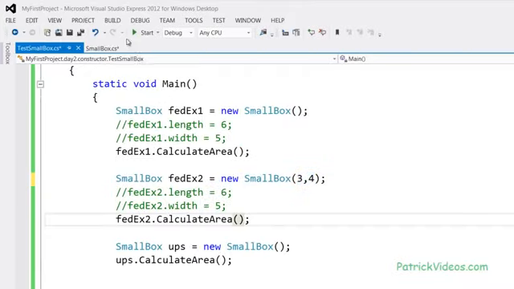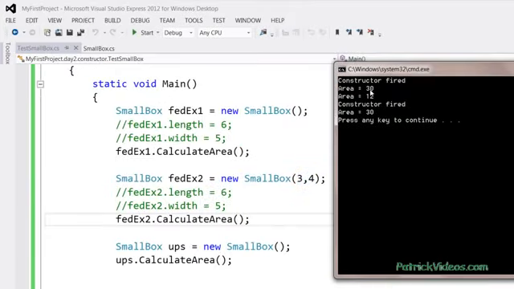So let's run this. So you can see that for the very first one, since no values are passed, the length and width were 5 and 6. For the second constructor, since 3 and 4 were passed, it called the second constructor. And the last object, since it did not pass any values, once again the default constructor was called.